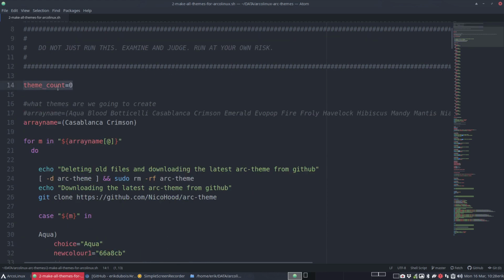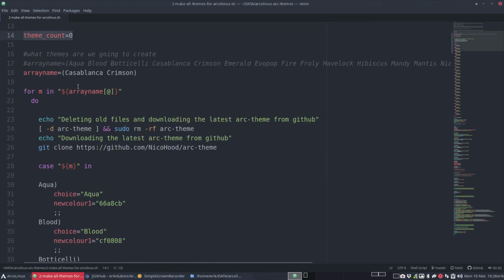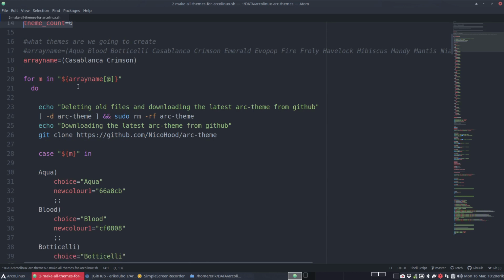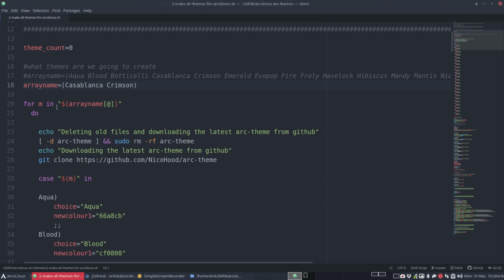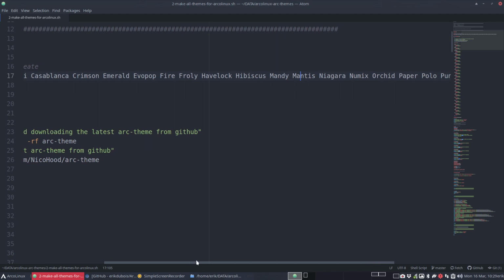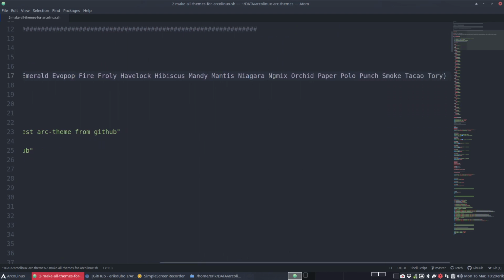So some counting, theme count is zero, so I know theme 1 is ready, theme 2 is ready, and so on. And in this case, I seem to have made a choice here to have only Casablanca and Crimson, so something might have gone wrong. And then you just retake the ones that you need. 1, 2, 3, 4, 5, 6, 7, 8, 9, 10, 11, 12, 13, 14, 15, 16, 17, 18, 19, 20, 21, 23. I suppose they're all there.